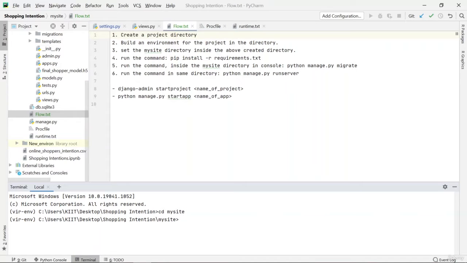Now, this is the second part of the course where we are building our web application using the Django framework. Before we move on to the code part and understand how the code is working, there are some steps to follow, and let's see those. So the first step is just directly building a project directory where you can store this code itself. Then before running any command or setting up, just build an environment for this project itself.